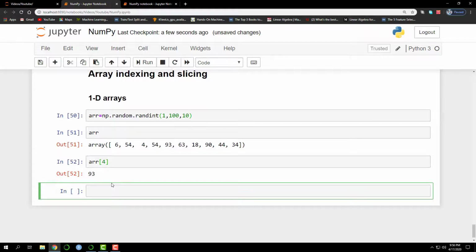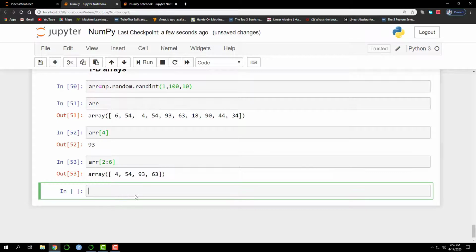To pick a slice of the array, I have to pass in the start value and the stop value. You have to note that in slicing, the stop value is excluded. So if I want to take the slice from 4 till 64, then I have to type in 2:6, 2 being the start value and 6 being the stop value. 0, 1, 2, 3, 4, 5, 6. 6 is excluded. The remaining values are from 0 till 6.